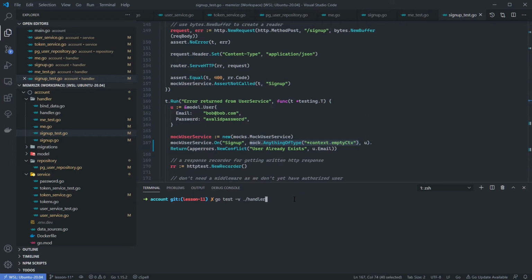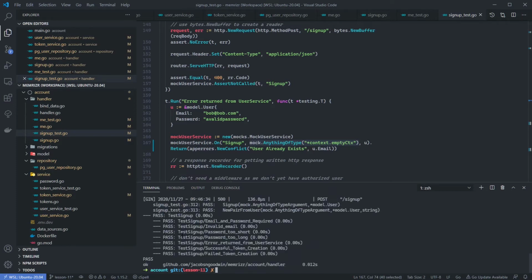So really make sure you find all of these in both the signup test and me test, and then you can go ahead and make sure your unit tests are still passing in the handler layer by running go test with the verbose flag on the handler layer. Let's see if this works. Alright, the tests for this layer are passing.